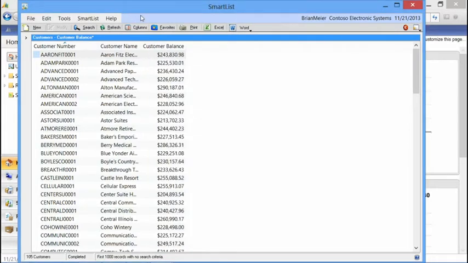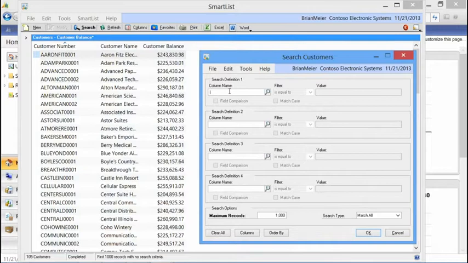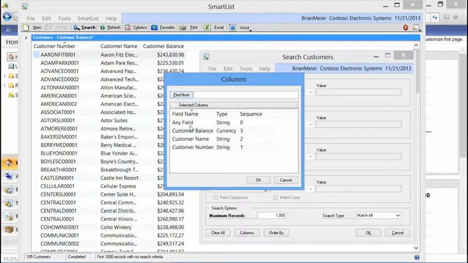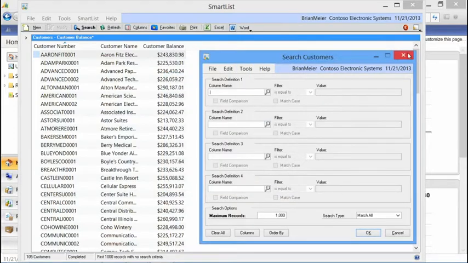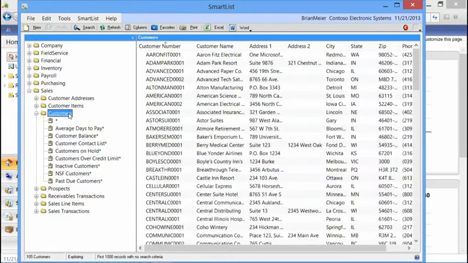The other thing that we can do with the Smart List is to easily create Smart List favorites. We can also do searches on the data. In this case, I'm going to create a Smart List favorite, and I'm just going to search on the customer name, or excuse me, we'll back out of this and go to customers. Now I've got a list of all my customer information.